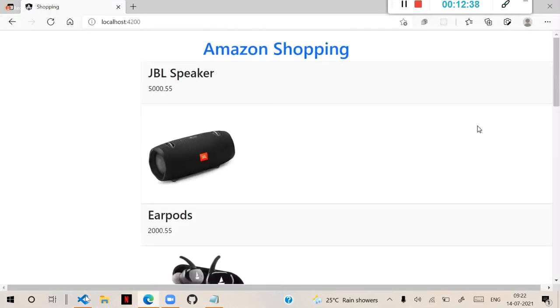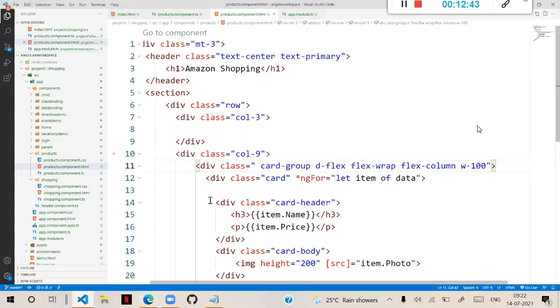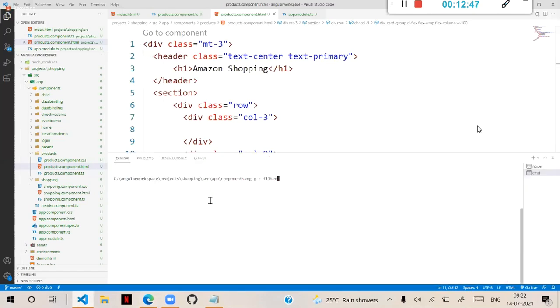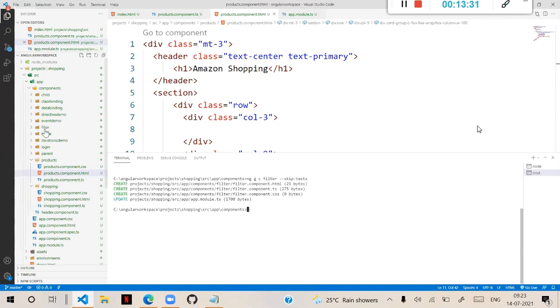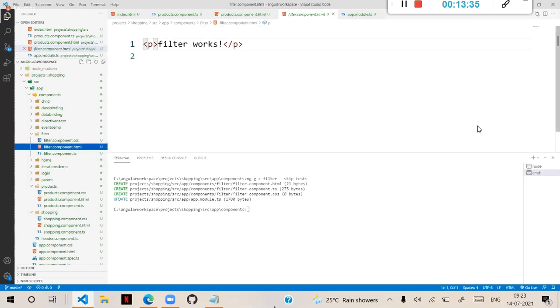Then what we do is, let's add a component. So ng generate component filter. I'm adding a component called filter. Okay. So let's design that filter component first. Once it is added, we can design the filter component. Now let's go to the filter component. In HTML, let's prepare a design first.